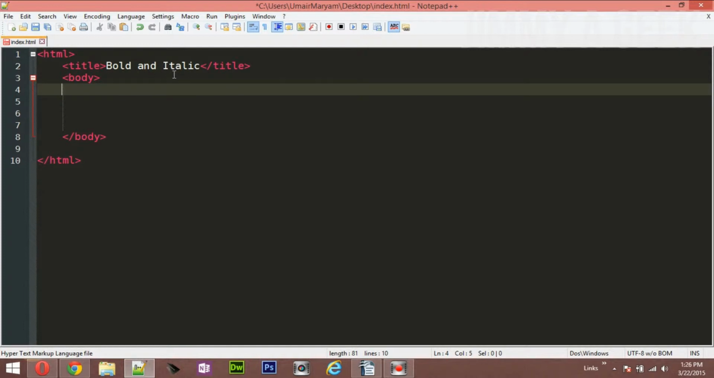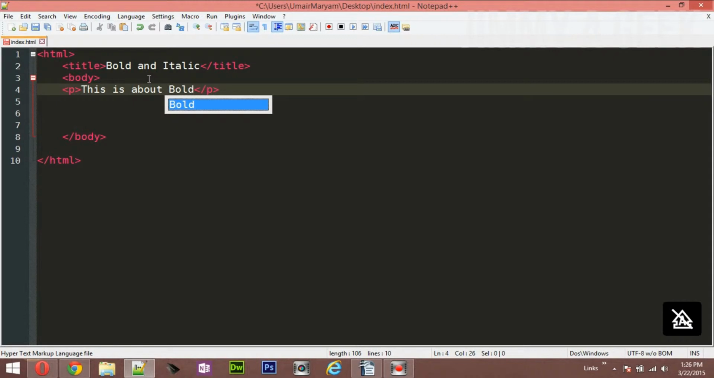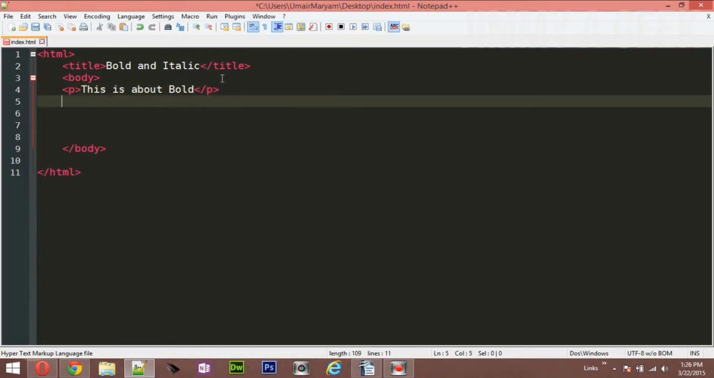Now we are just going to give a simple paragraph to make it in context. We are going to write this is about bold, and then we are going to bold this one later on. And the second paragraph we are going to give, this is italic, and then again close P. Now let's save, and then let's open this page in our web browser.